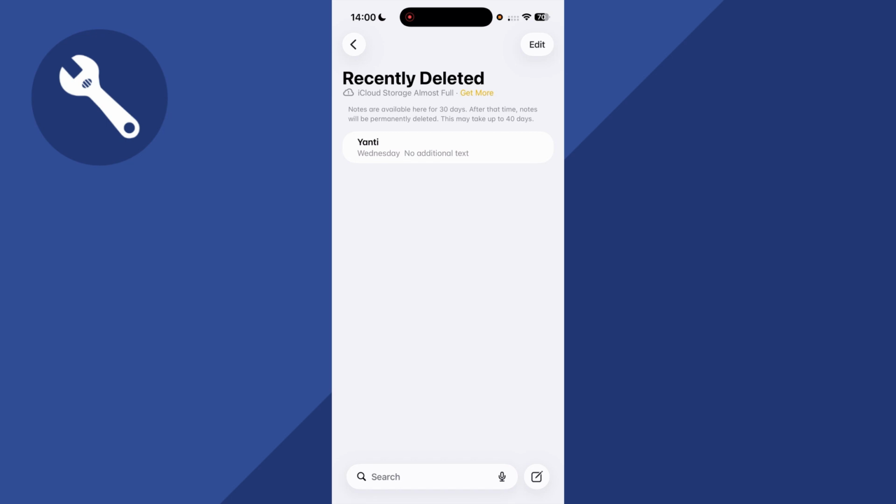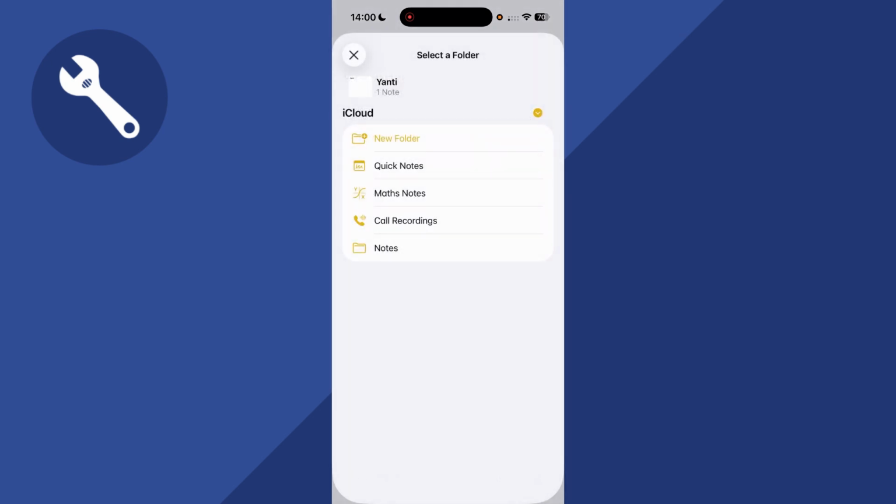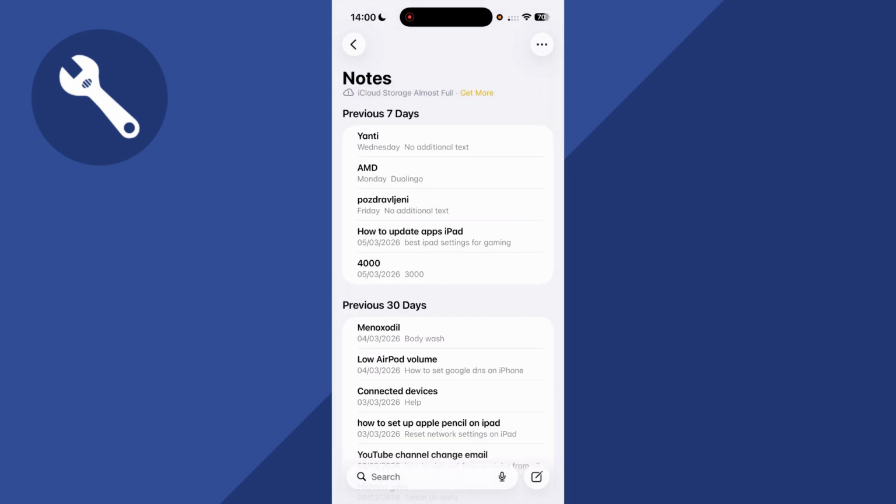this folder, and you can simply swipe over on the right hand side to the note and click on Move. Now click on Notes to go and move it back to your notes, and that's the first way to recover a note. Now if you can't find it from here, I'll show you another way to do this as well.